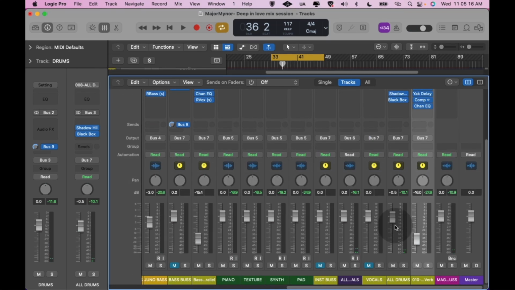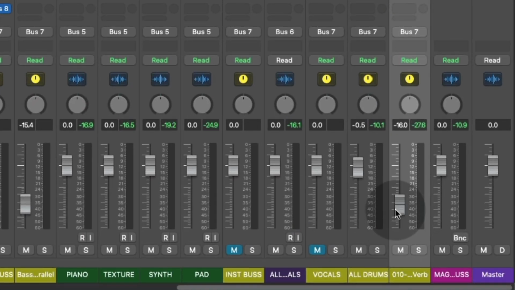Opening up the effect sounds like this. I'll be exaggerating it just to hear how it sounds, and we'll blend it in with the drums just to have the feel we need.